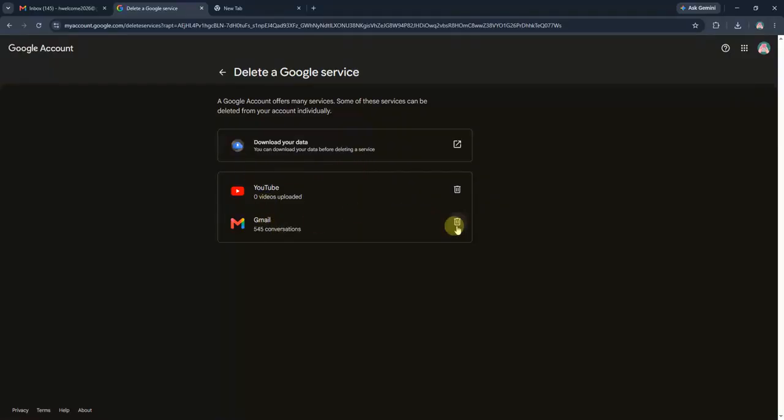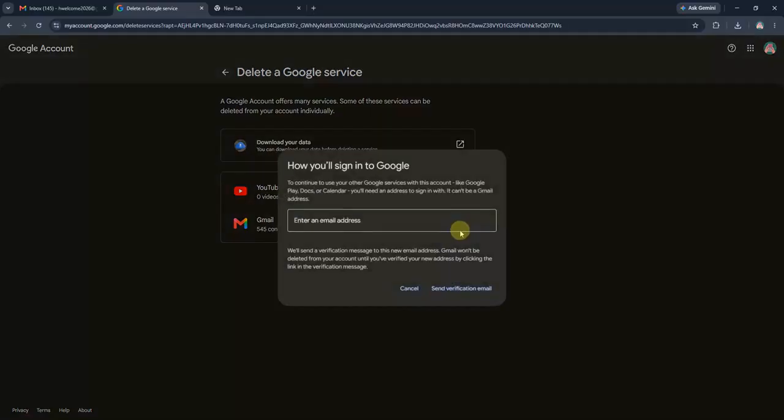Google will prompt you to enter an alternate email address, where you'll receive your account-related information. This is important because it ensures you can still access other Google services linked to your account, like YouTube or Google Drive, even after disabling Gmail.